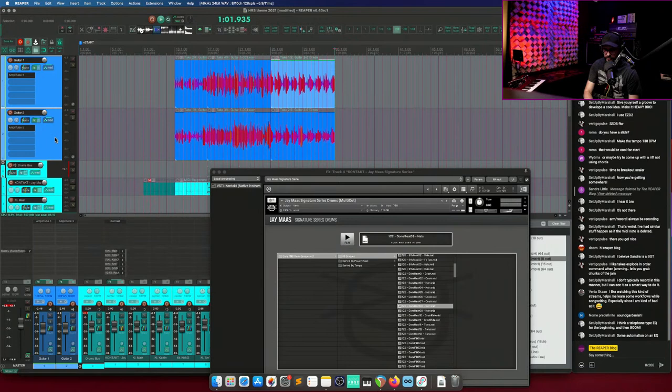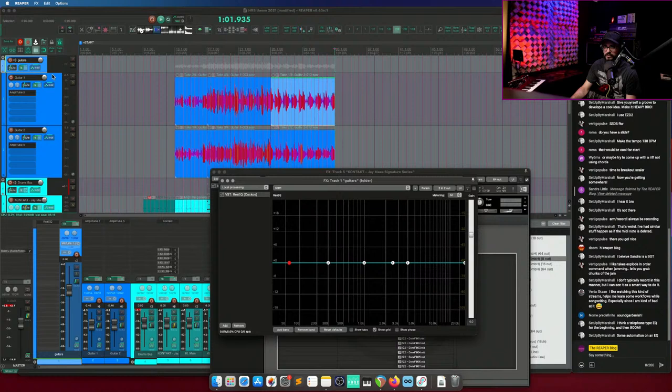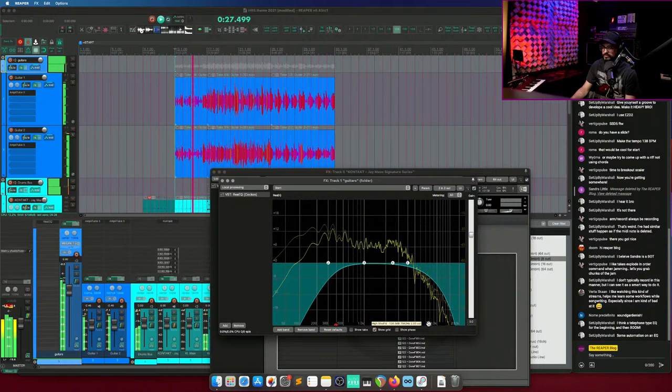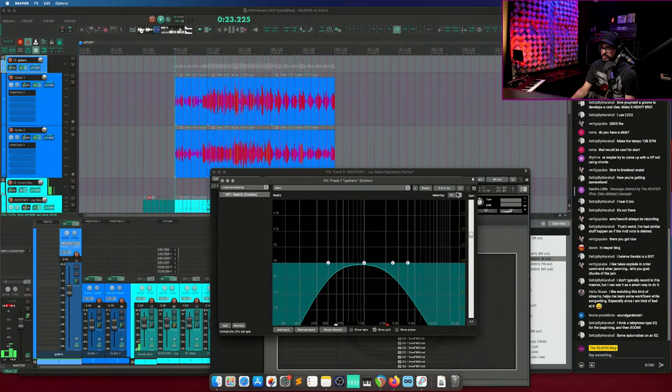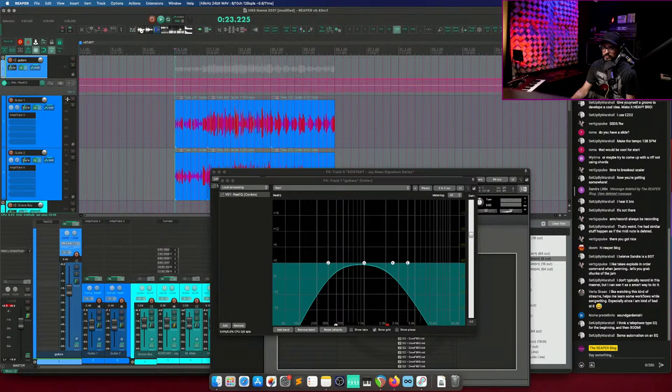Let's put these into a folder and then put on an EQ and then do a filter like this. Okay, and then take the bypass parameter and actually, no, we'll do wet dry and track envelope. And then this bar.